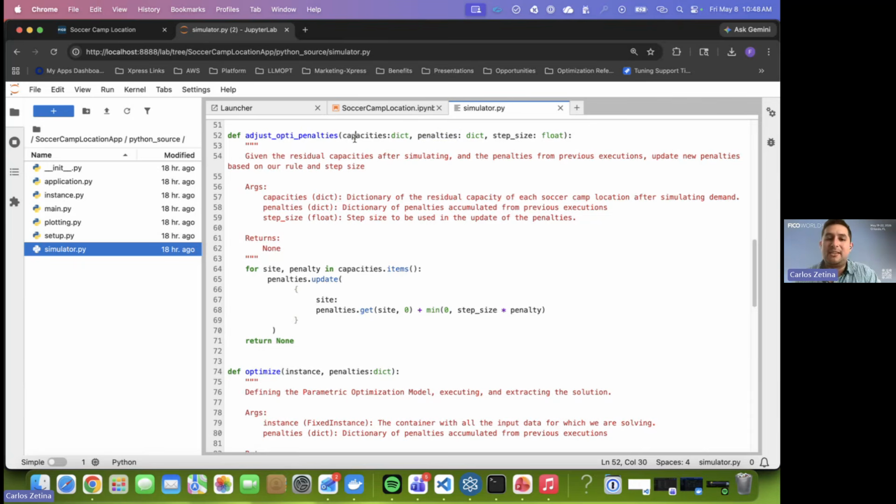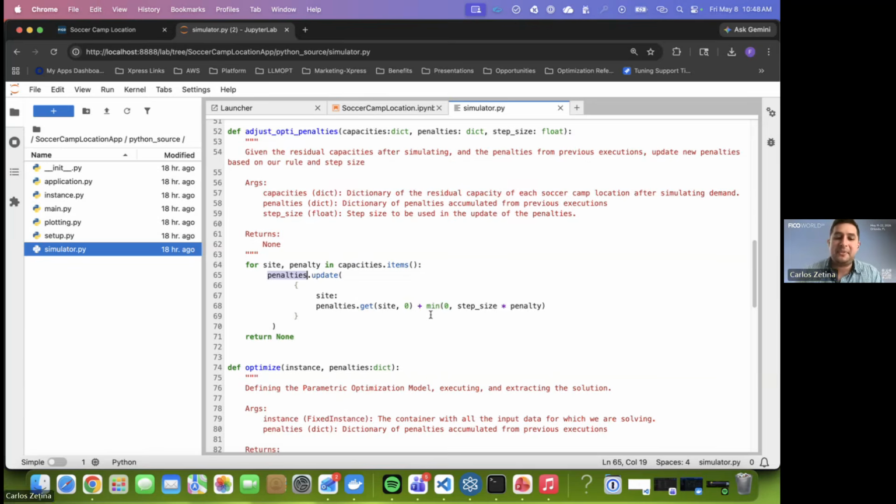Whereas capacities is ephemeral; it is only for that particular time. And so here, I simply update the theta based on the missing demand, and then overwrite the values of the penalties, the theta.